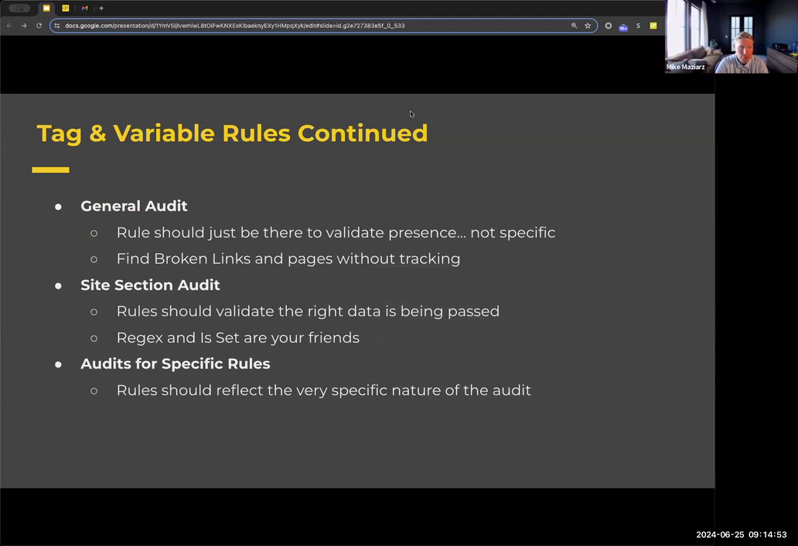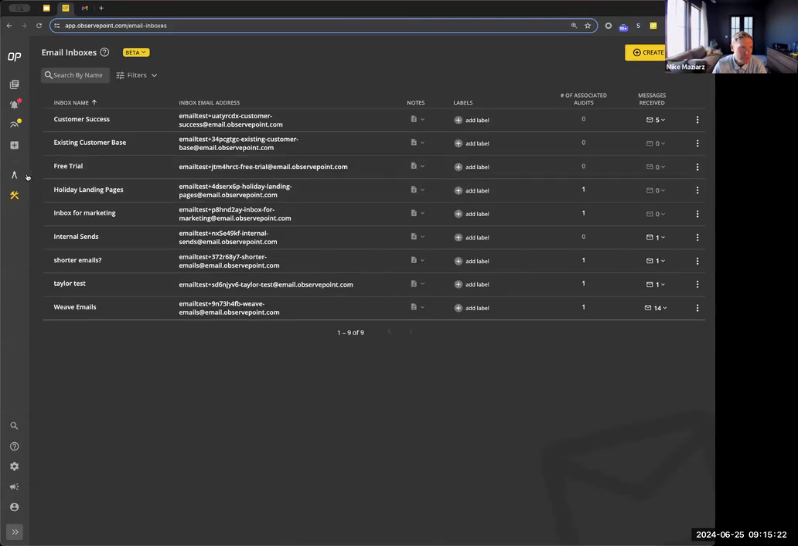And so for a general audit, like just those things we want to start with first, I would just make sure we set up a rule that just looks to make sure that a specific technology or tag is there. And then once we get into those site section audits, we can get more specific, saying, hey, if we're on a product page, I expect this custom dimension to be filled with this, things like that. And you just get more specific as you get more granular with your audits. So let's go ahead and take a look at how that works inside the platform.